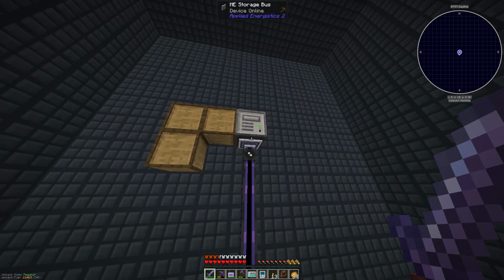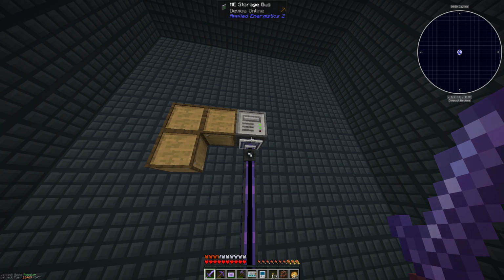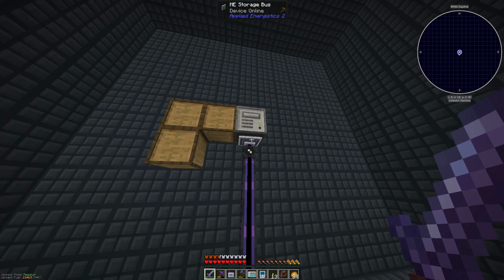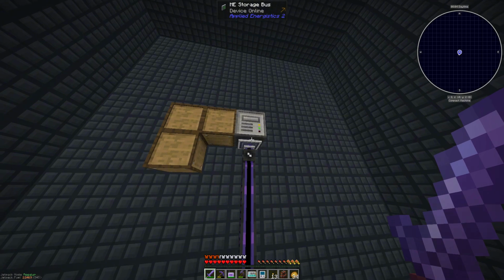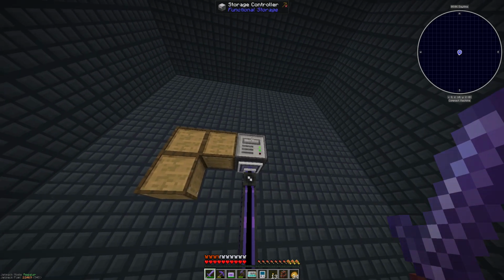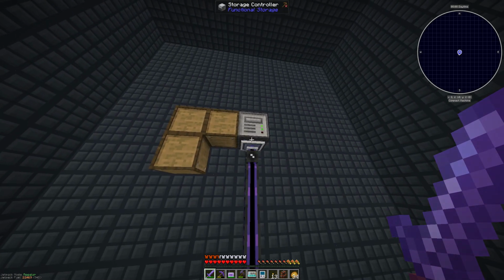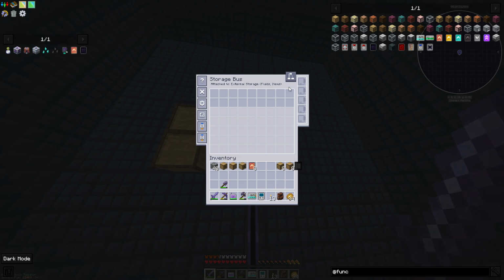You can also use a storage bus on just a regular chest. It's looking into it, and it can interact with those items. It can put things into and pull things out of it, but it's not storing them in the network itself.